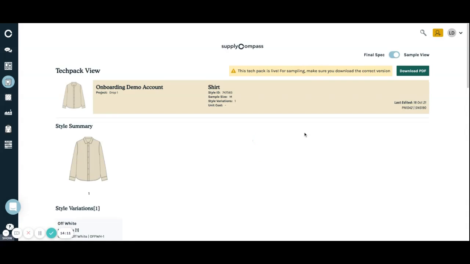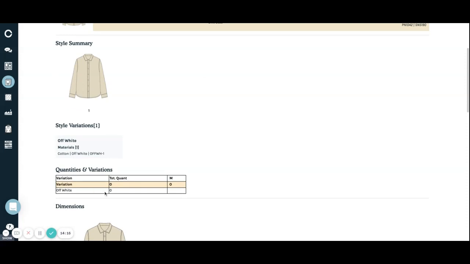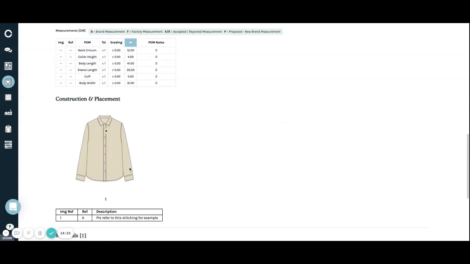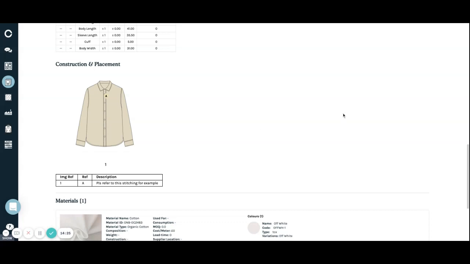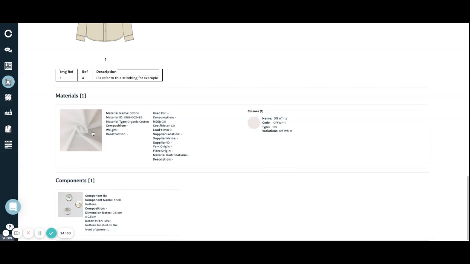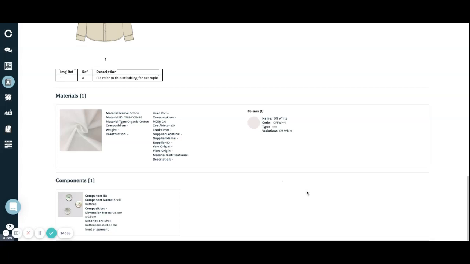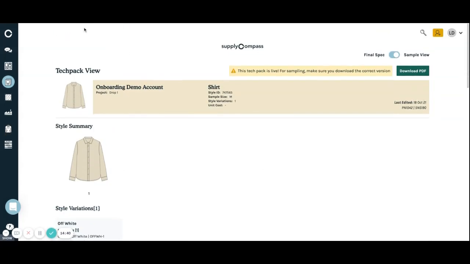So if I click into that now, we haven't added too much information for this example. You can see my list of variations here. I just have one. You can see the measurement table we uploaded together and any pinpoints on there, construction and placement. As you have more images, this adds parallel to each other, and this table references that. You can see the full details of the material added and the color coding, as well as the components. And your print would also live in here too. So it would be a bit more of a full page in an instance where you added everything. You can also download that as a PDF if you want to.